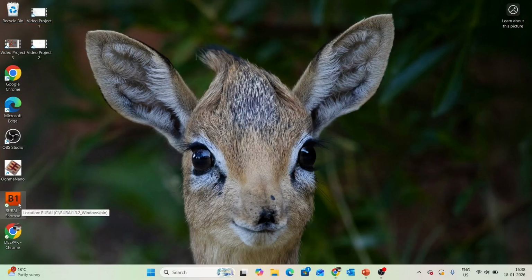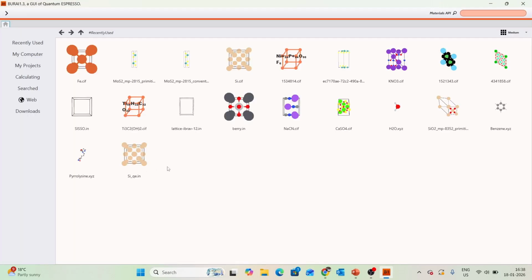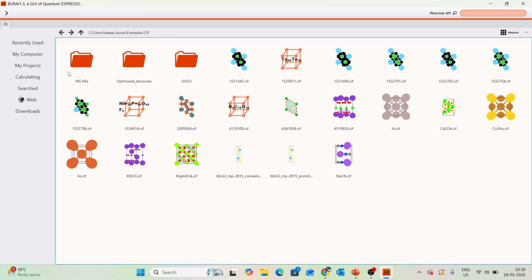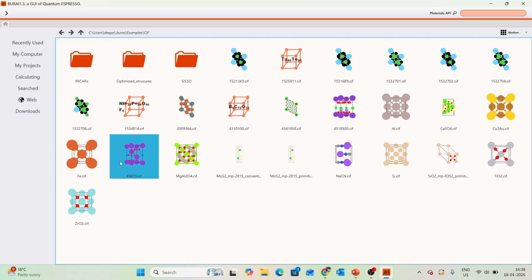Here I have already created a shortcut for this Burai application, so I would like to double click. So this is the graphical user interface of this Quantum ESPRESSO software that is called Burai. So I would like to start with my project, then example, and I would like to select the CIF file. So for example, I am going with the FE structure.